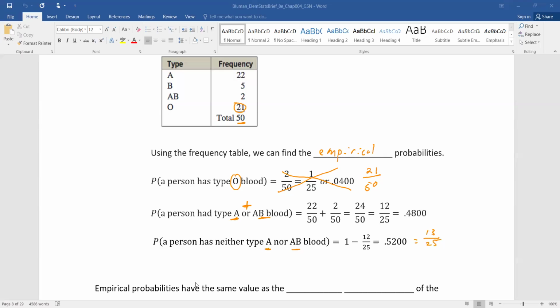All right, so empirical probabilities have the same value as the relative frequencies of the distribution. So that's all this. This is all incorrect, so make sure you fix that on your notes.